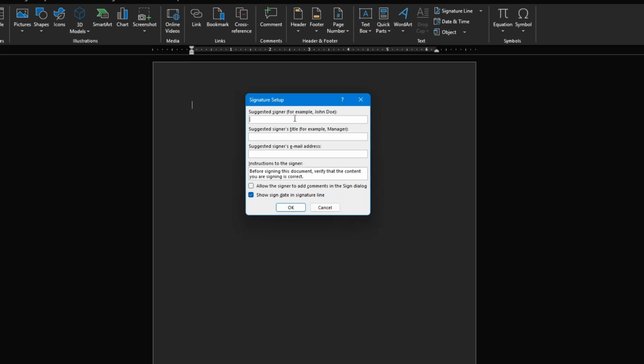The first field is for the suggested signer. This is the person who will sign the document. You can type a name here. The second box is for the person's title, such as Manager or Director. We'll leave this blank for now since it's just an example. You also have the option to add an email address. Below that, you can change the instructions to the signer or just leave the default message.